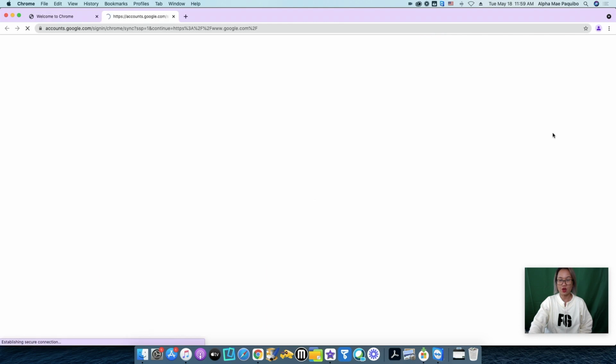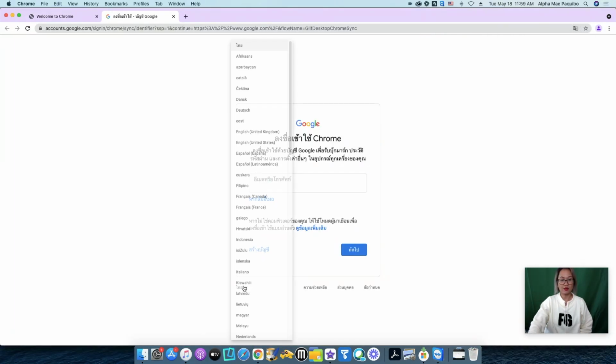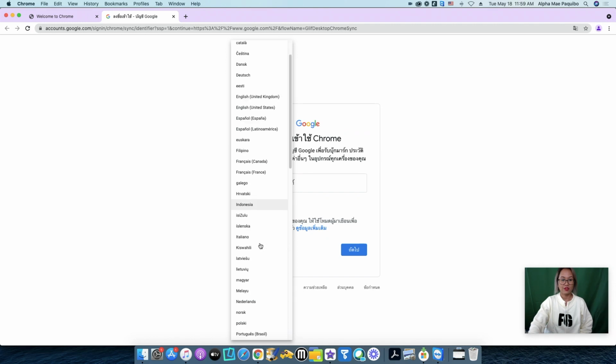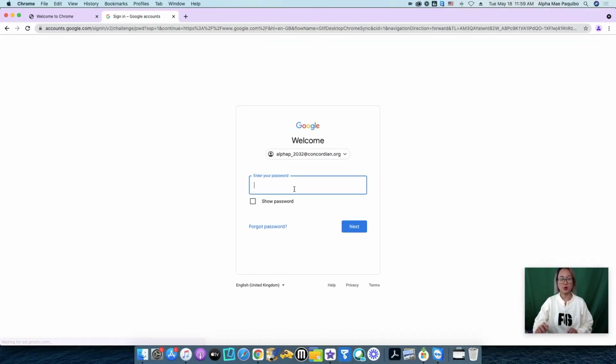So click Turn on Sync. Then you will type your email. If you want to change the language, you may do that. Type your email, press enter or click next, and then type your password. Press enter or click next.